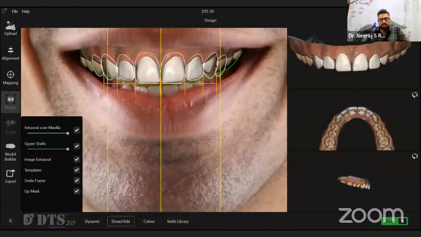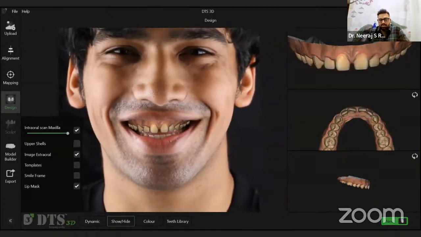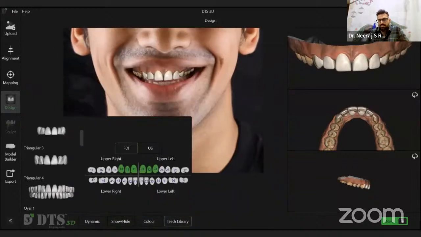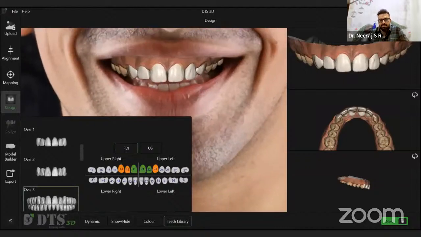Now, it has taken me 5 to 10 minutes to do this mock-up, right? Of course, this is a slightly faster mode, but it takes me 5 to 7 minutes to do a mock-up, right? With different textures. This is the power of digital dentistry. I can use teeth shapes of so many size, so many textures. You can see I can experiment with so many different shapes of teeth.